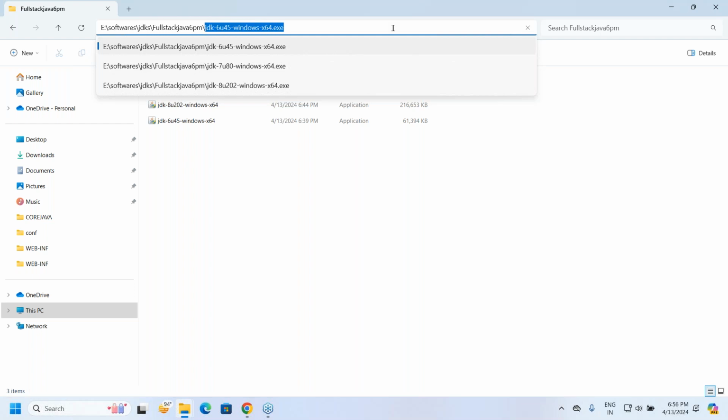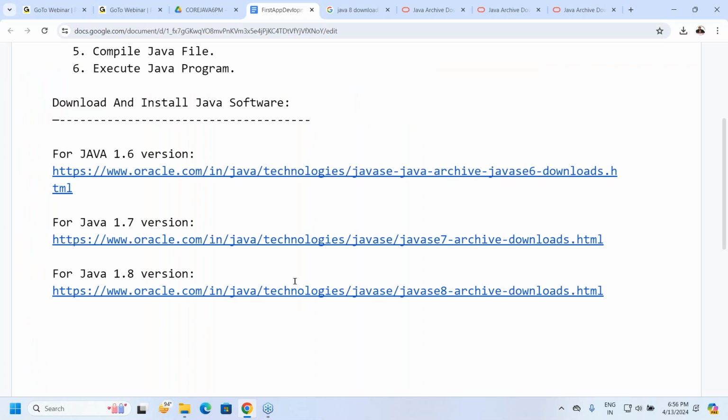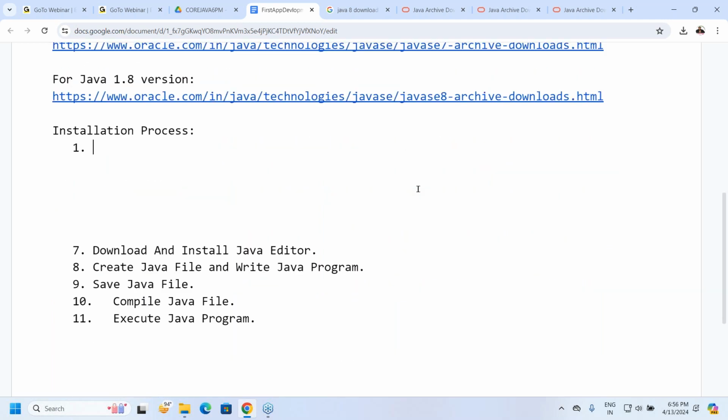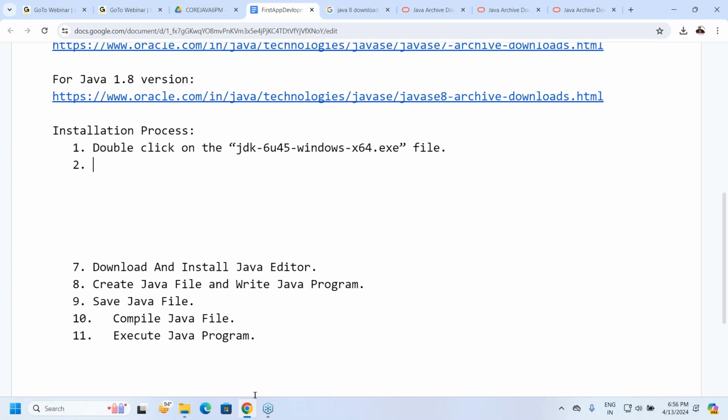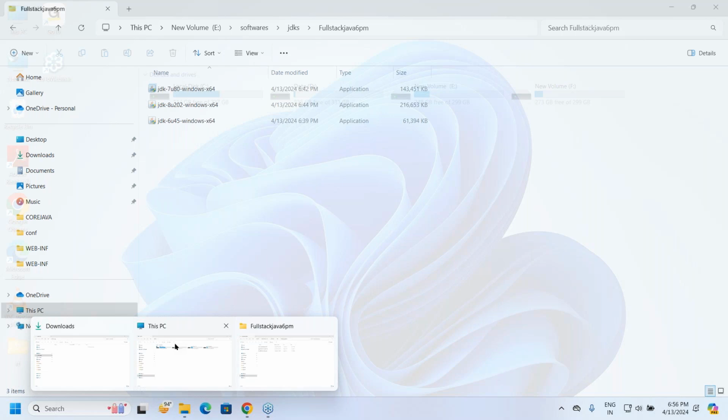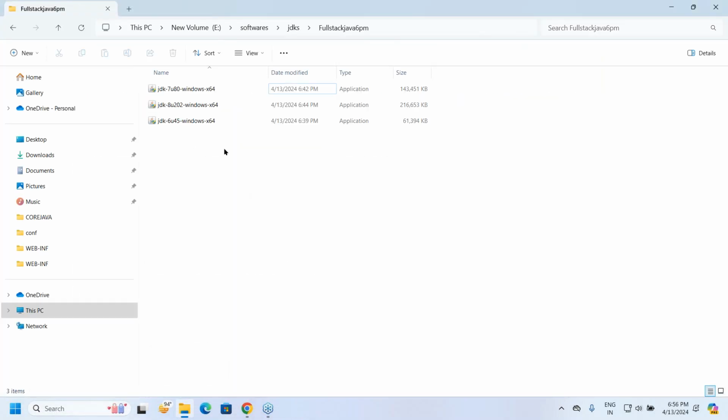So, what is the point I'm telling you here? First of all, the installation process. Now, point number one: double click on the file that we have downloaded from the internet. What is that file actually? JDK-6 update 45-Windows-x64.exe. Double click on it. Right, sir. Now let me double click on it. This version here. Double click on it.